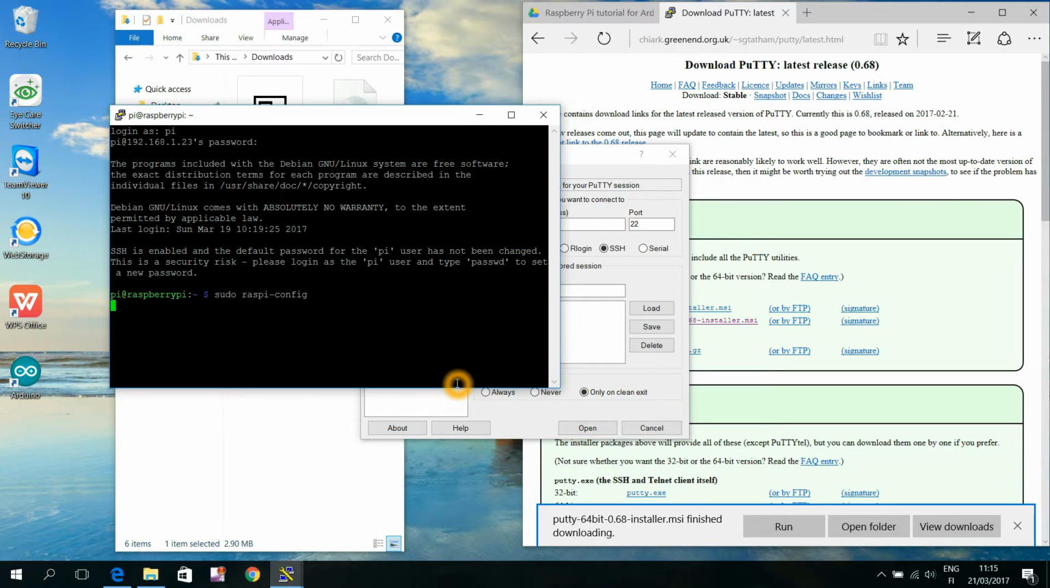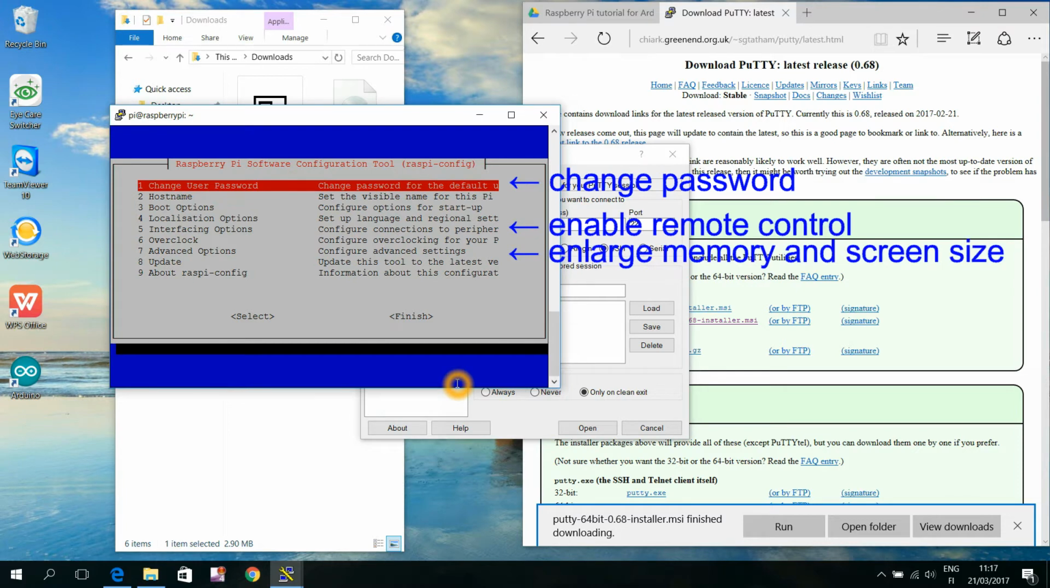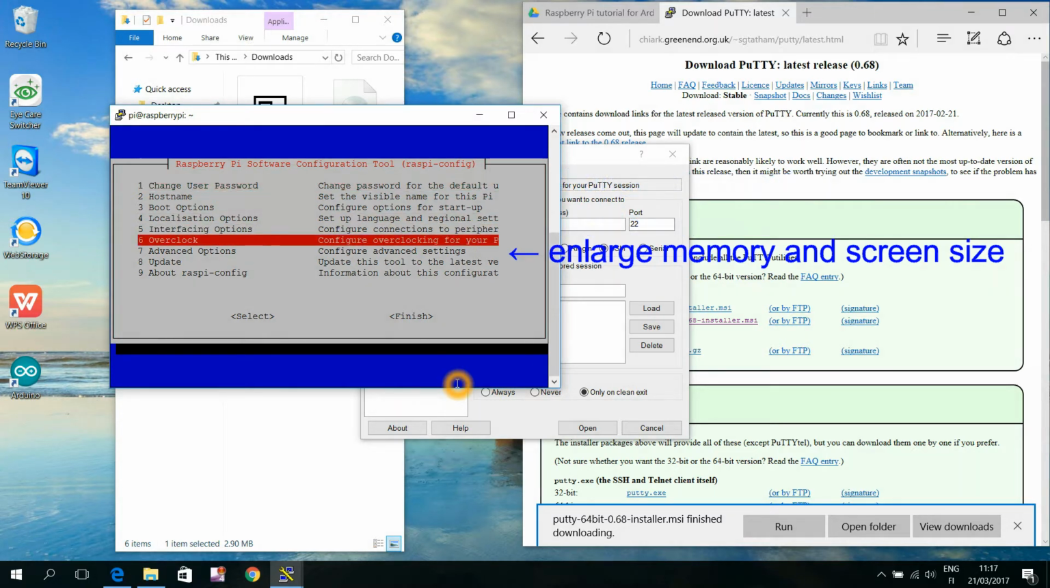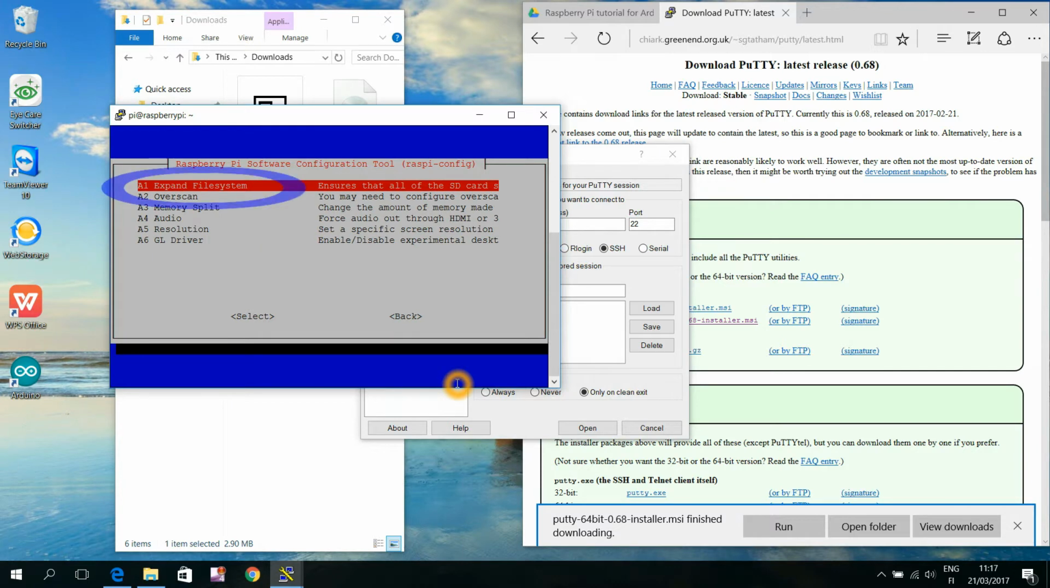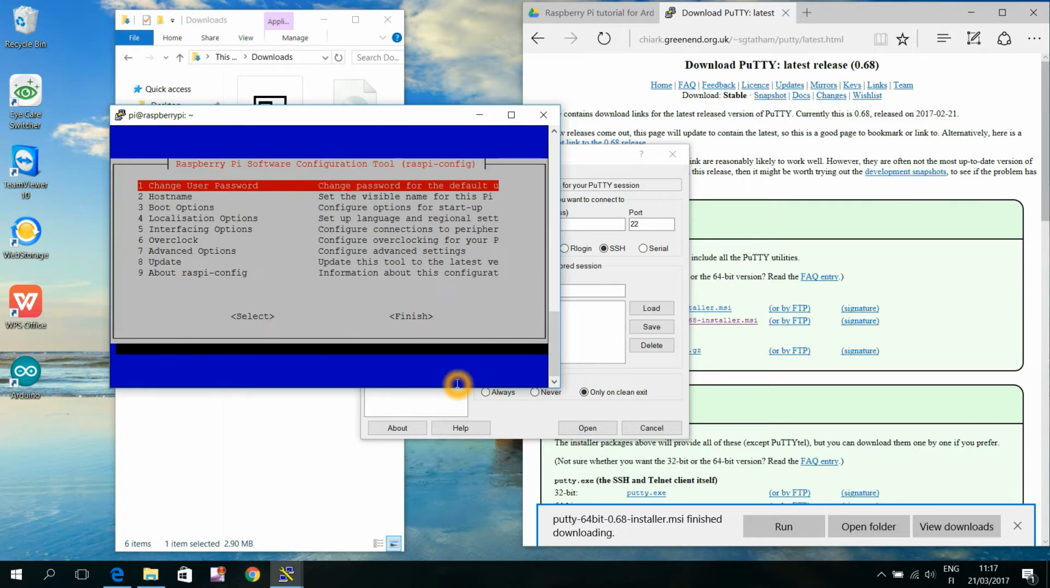We now get to a simple menu. At this line we could change the username and password to our own ones, but I do not change them today in order to make this video easier for you to follow. Using the arrow down key, navigate to this line. Hit the Enter key in order to ensure that the whole of the micro SD card will be at our disposal. After that, hit the Enter key once more.